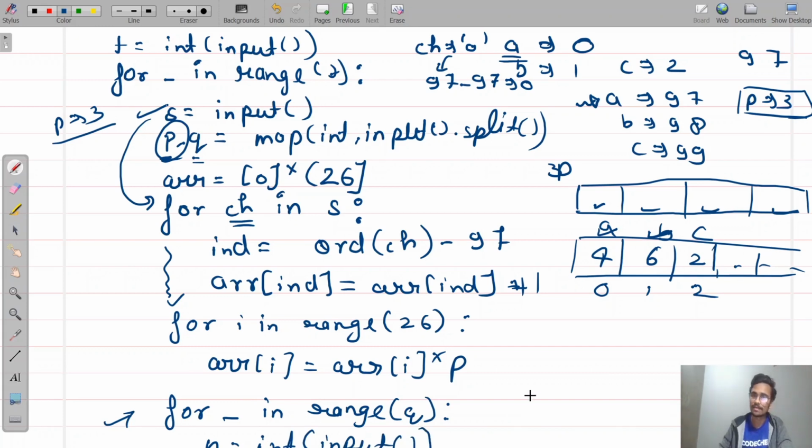Now we have our n. Okay, so every time we will run a loop over this array. So we have our n and we have an array, and the size of this array is 26. So just create this array.